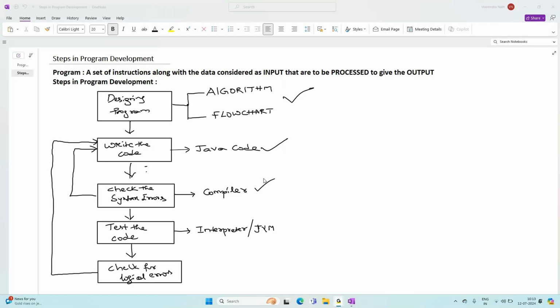Steps, right? So what are the steps? Can you tell me? Designing the program, very good. Writing the code, check the syntax errors, testing the code, check the logical error.